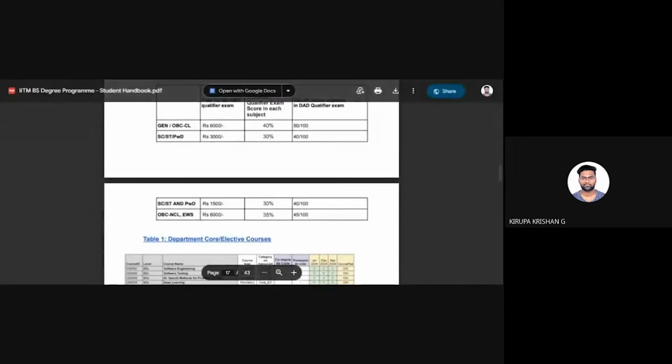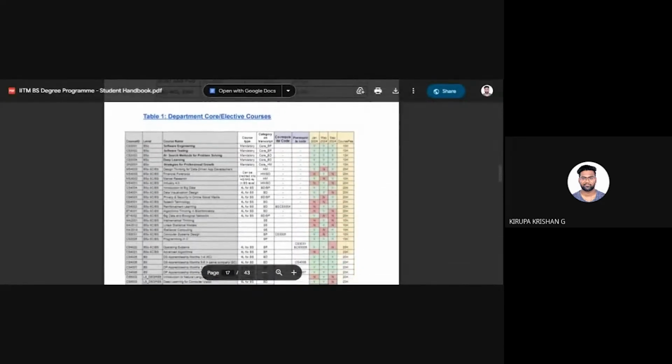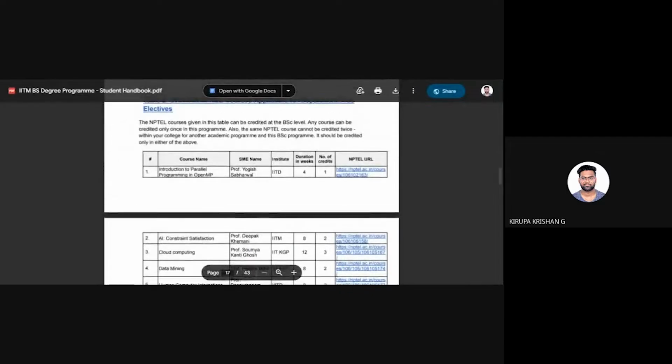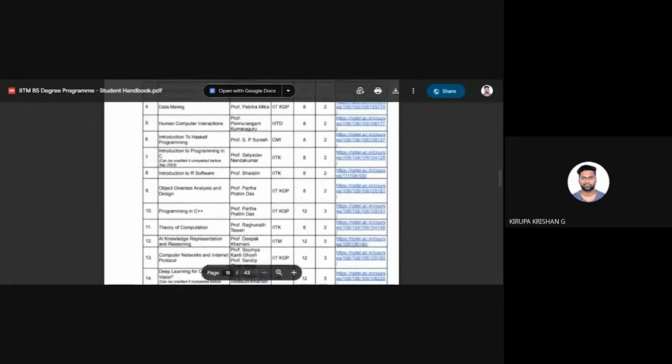Okay. So as of now, these are the courses that are given for the BS. This is for the BSc level, and the next table is for the BS level. So we'll just go through one by one.